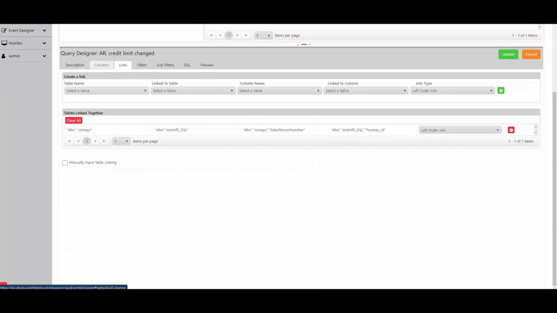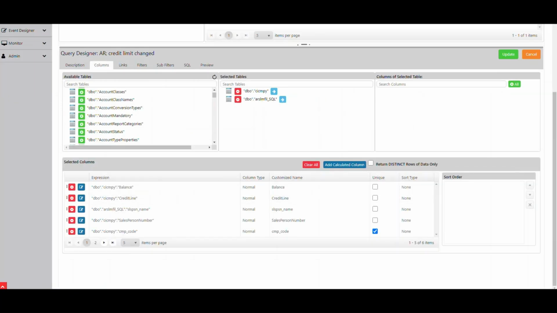When creating a value change query, it's important to note that you must have a single field marked as the unique column for that query. In my example, I've used the customer number. You cannot use a unique column that consists of the combination or concatenation of multiple database fields.